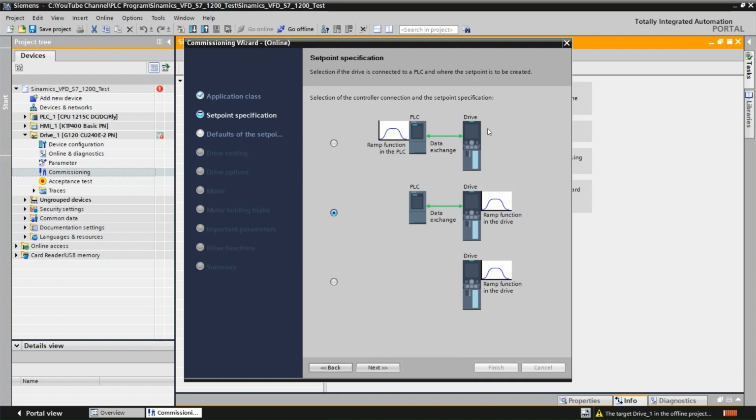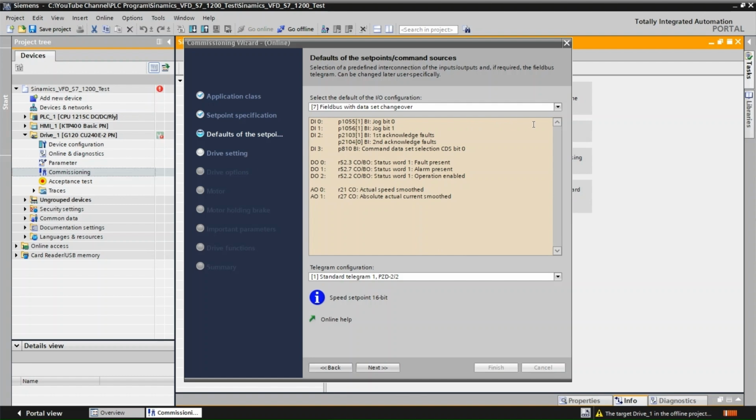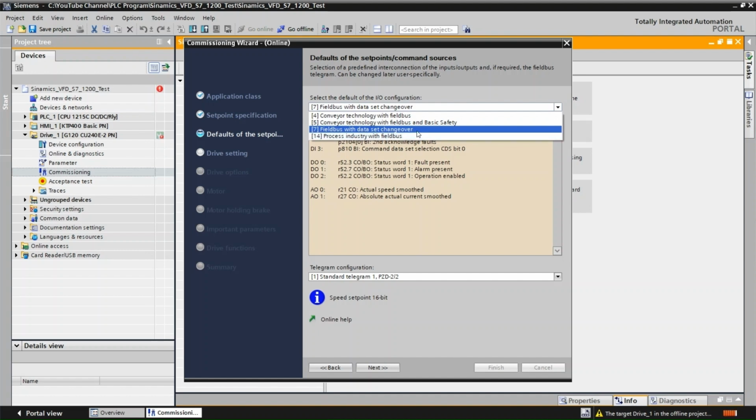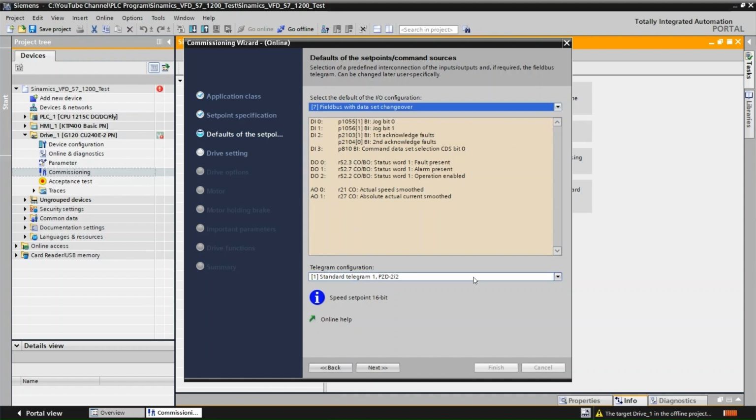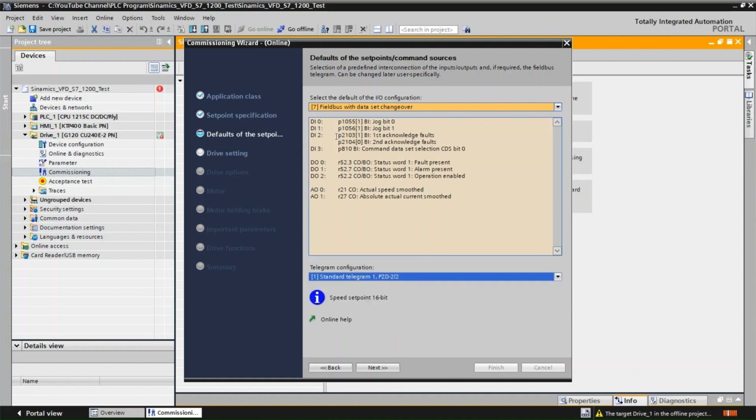Here there are three options: PLC to drive data exchange, and PLC to drive with the ramp function in the drive. So we are selecting option 2, the drive has the ramp function. Click next. Here you can see the default IO configuration with the data set changeover, which is default. I will keep it with that. The telegram that we can select, we select standard telegram 1. You can see all the inputs and outputs that are assigned to this configuration, and click next.